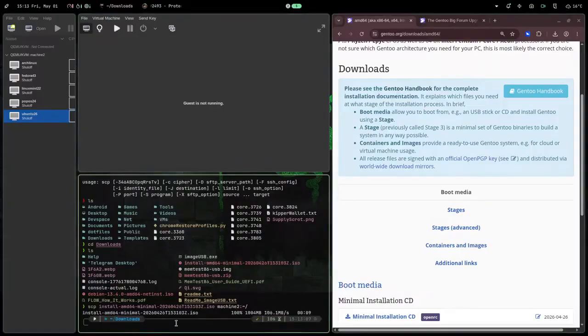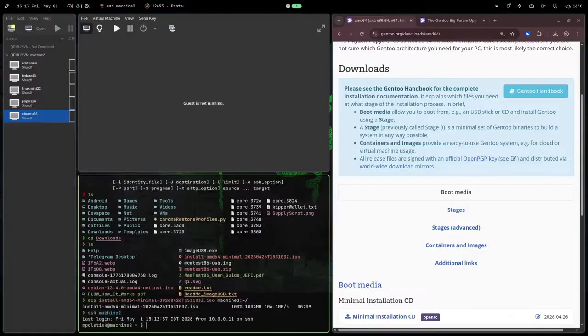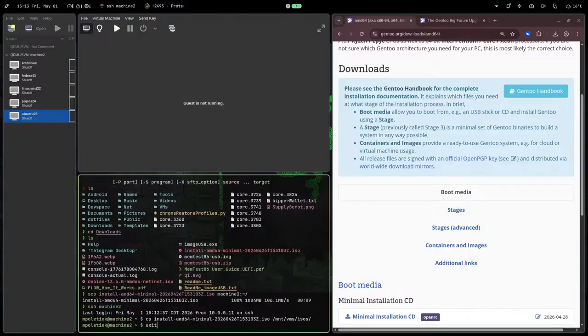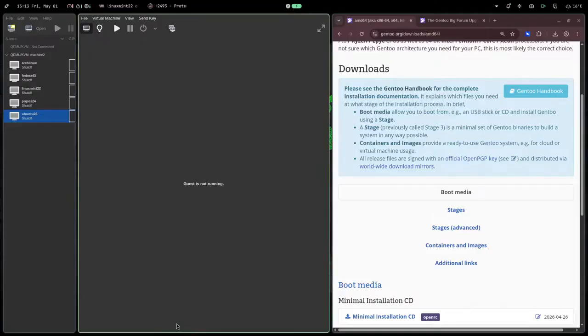All right, done. Cool. So I'm going to SSH to machine 2 and copy the install medium to the mounted VM ISOs directory. Boom. So that's in there. I don't need this anymore. We're going to get out of here.